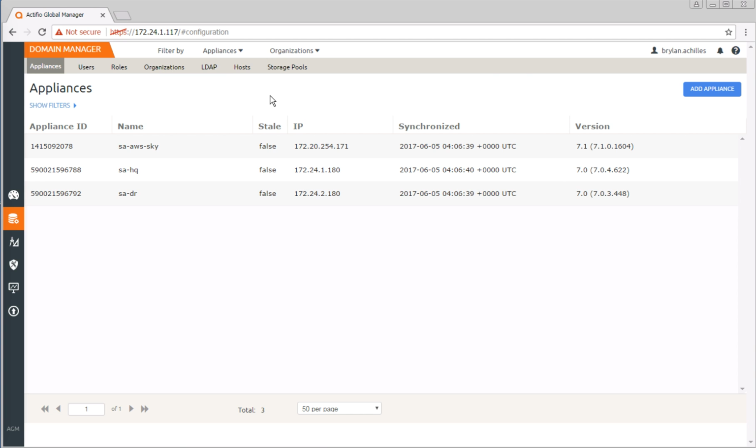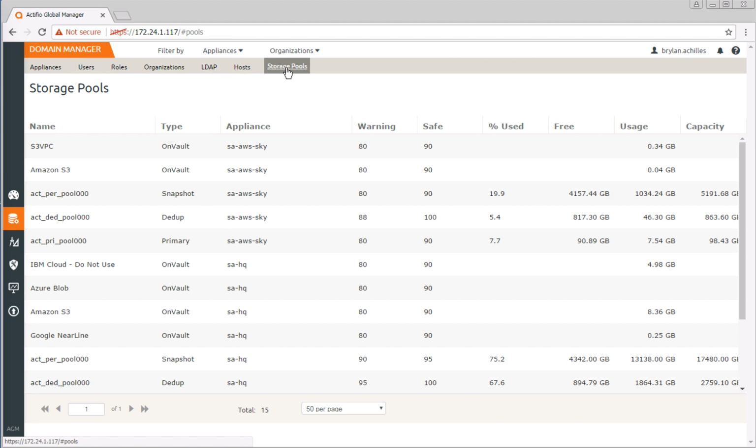And one of the most powerful things about AGM is the ability to filter. The Domain Manager itself is where you go to do users and roles and LDAP and Active Directory and kind of Actifio administrator things. And one of those activities is often taking a look at the storage. And so here's all my storage pools. You can see I've got 15 different storage pools created on these 3 Actifio systems.